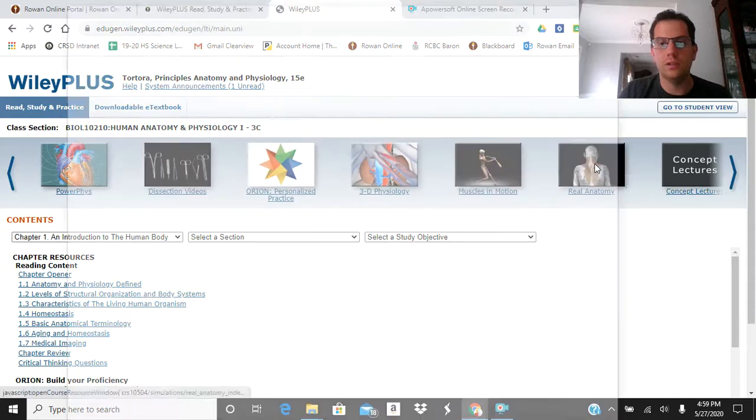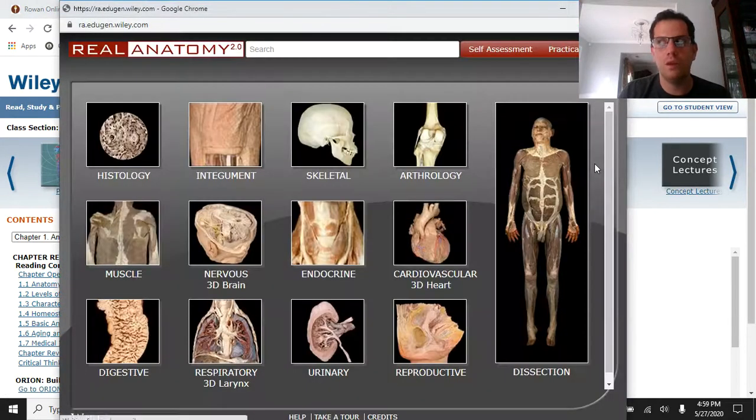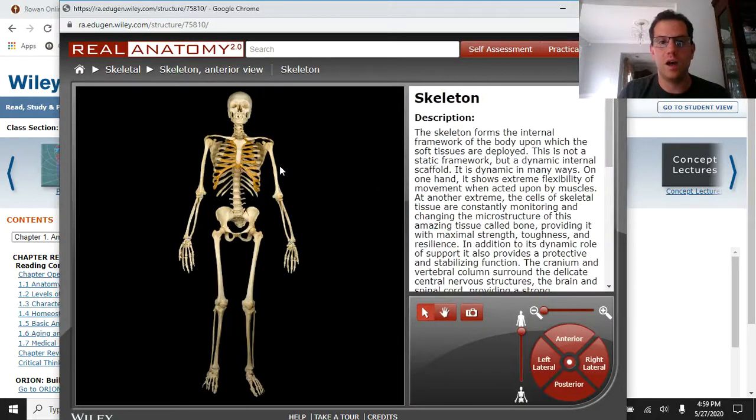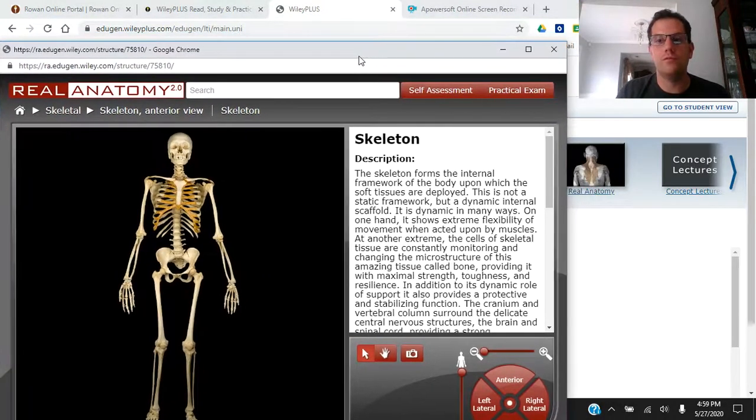All right, I really like these Real Anatomy activities. Generally, when I teach the class in person, I spend some more time on them. But when we get to things like the bones and the muscles, you're going to want to look at these to help you get a better idea. And there are little practical assessments and self-assessments that you can do to kind of reinforce this material.